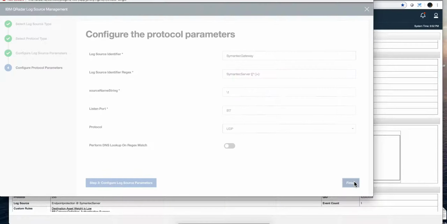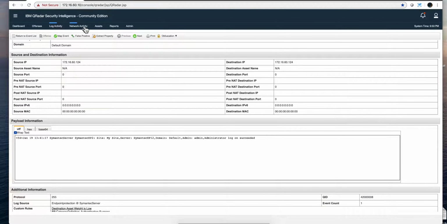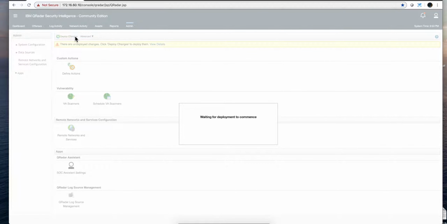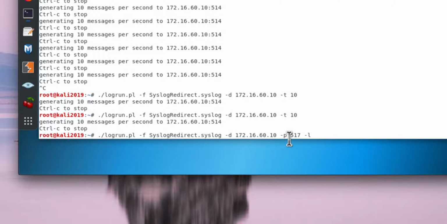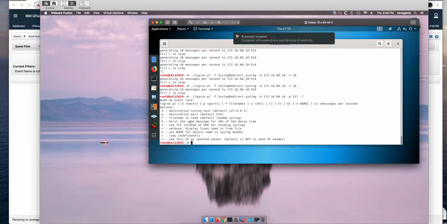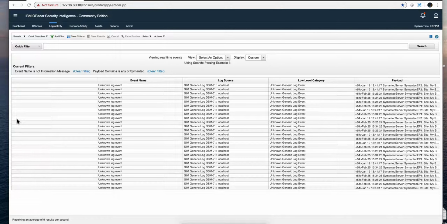And then we can click finished, and we're going to have to deploy changes because this is something that we added manually. So I'm going to pause the video until that completes. Now, if we replay those logs, but now the port that we specify is 517, the Syslog redirect should intercept those. Oops, I forgot to specify the events per second I want to send. That should work. Yep, that does it.